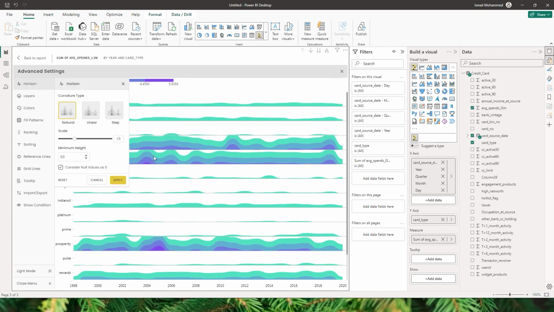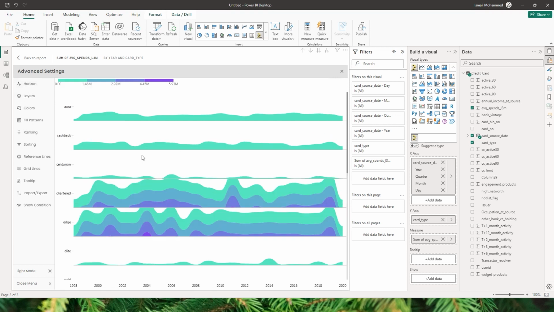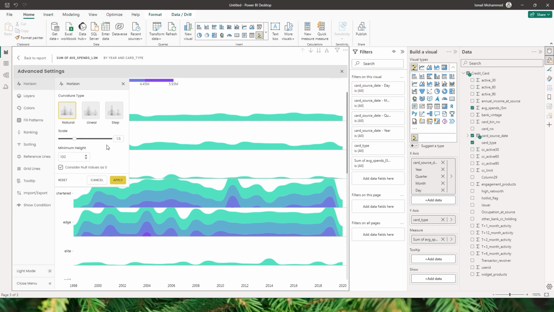The next option here is to control the height between the categories. Right now it is set at 50. If I increase this to about 100 and click on apply, you can see that we've now increased the size between the categories. And the next option here is to consider the null values as 0.